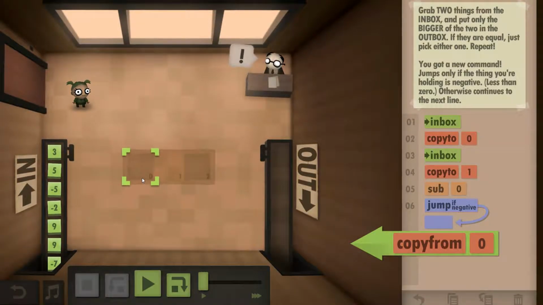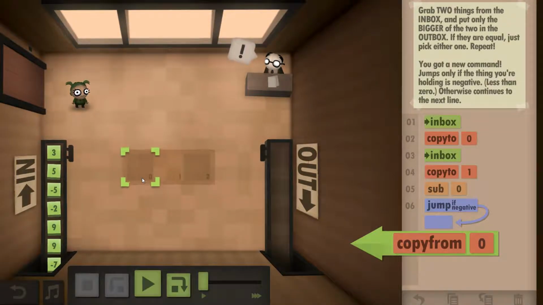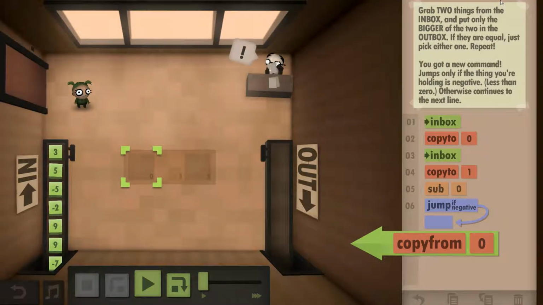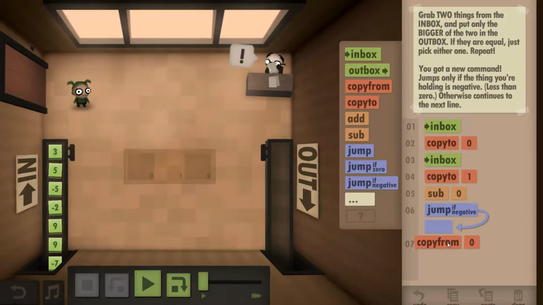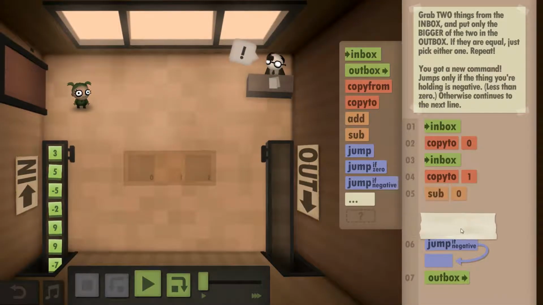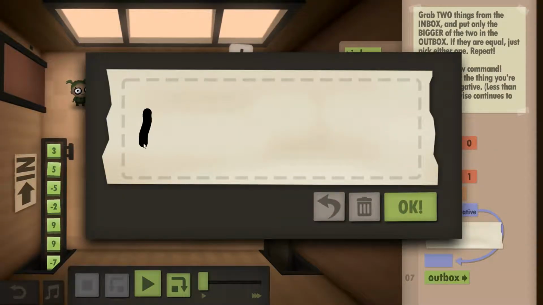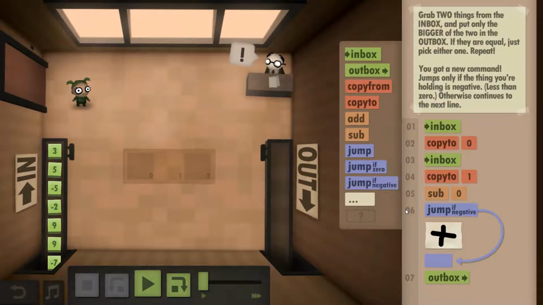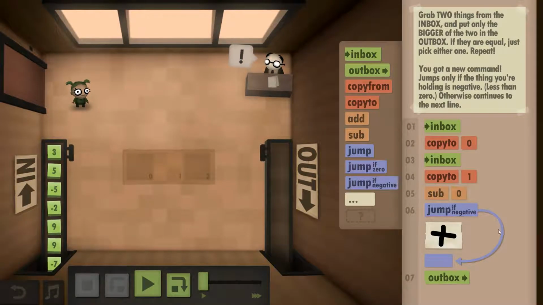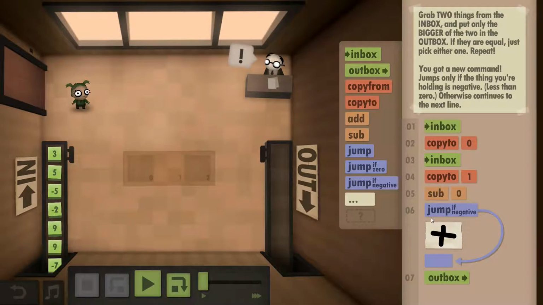If we have a negative number in hand, then we have crap in hand now. We need to replace that. So copy from... if negative, so we're guaranteed, at the end we put it in the outbox. Then in here we are guaranteed that it's positive. Sorry, if it's negative we jump this, and if it's not negative it's positive.